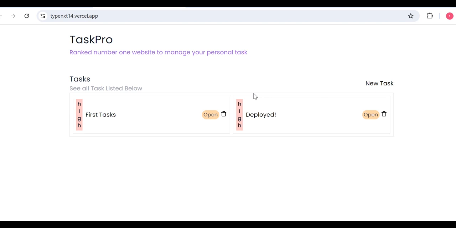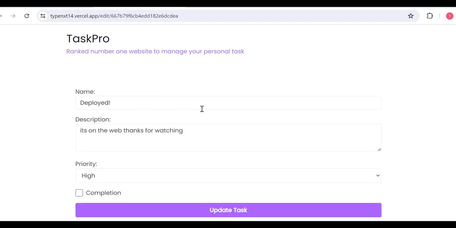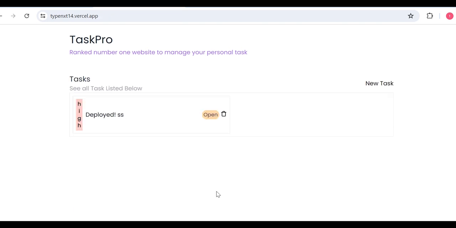Now let's just confirm that we have the ability to delete. So I'll click on delete, and we no longer see that task. If we click on the name deployed, it's going to redirect us to the edit/task ID page. I'm just going to add something else to make sure that edit works, and we'll be all set. So I'm going to add two S's and click on update task. As you can see, it is showing the two S's. So the CRUD functionality is up and working.